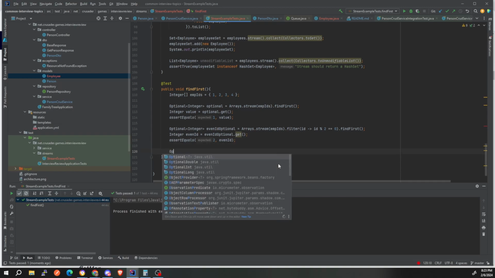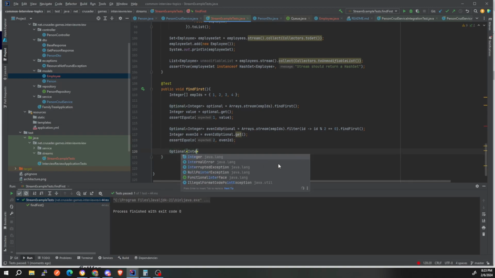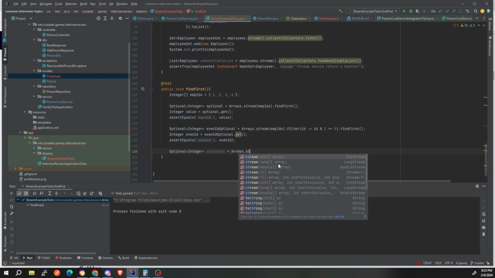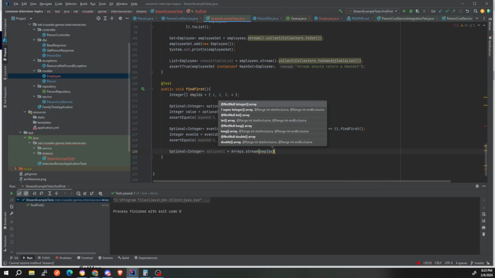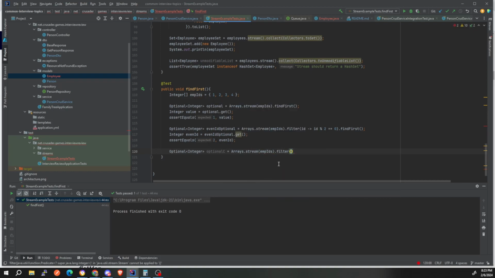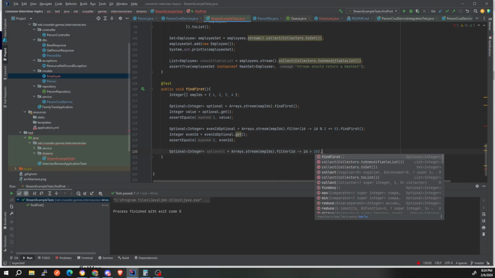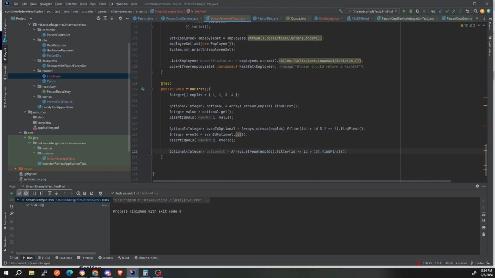And then finally, let's do another optional, optional C is equal to arrays.stream, and we're going to do our employee IDs, but this time we're going to filter by things that are greater than 10. So we're looking for IDs that are greater than 10, which how many of those are greater than 10? None, right? So when you do a find first and you try to put this inside of an ID, this dot get should fail.